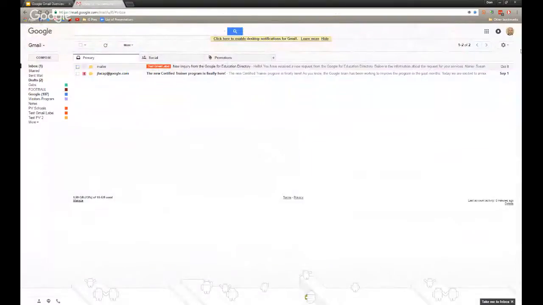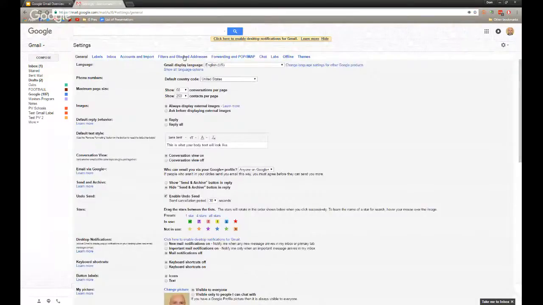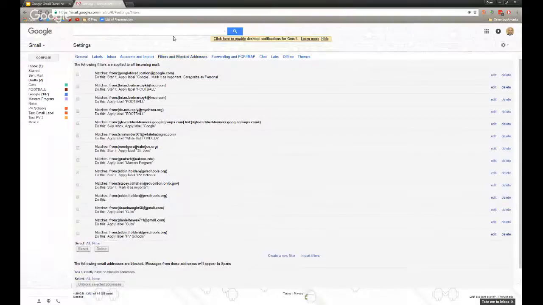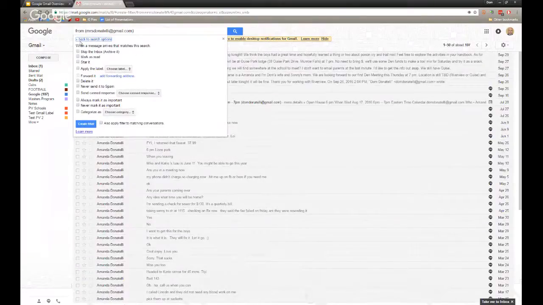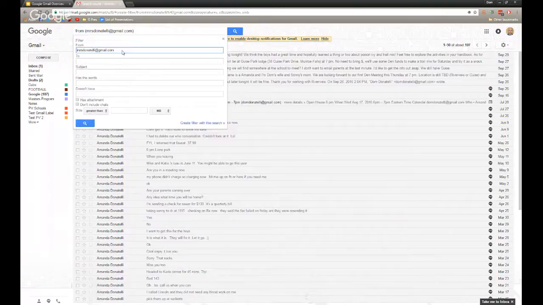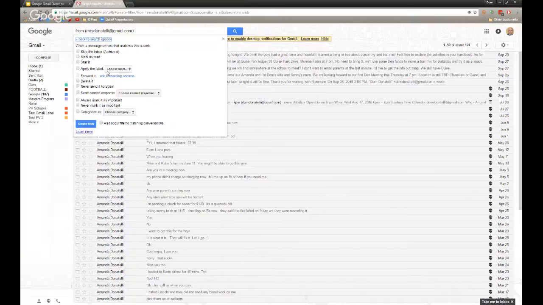So for example, let's go back to my settings, my gear icon. And if you click on filters and blocked addresses, I already have some set up. But let's say I wanted to create a new filter. Let's say I wanted to go through here, and we will find my wife and set one up for her. So we have her email address. I can create a filter with this search. So anything from this email will automatically be filtered however I want it to be handled.